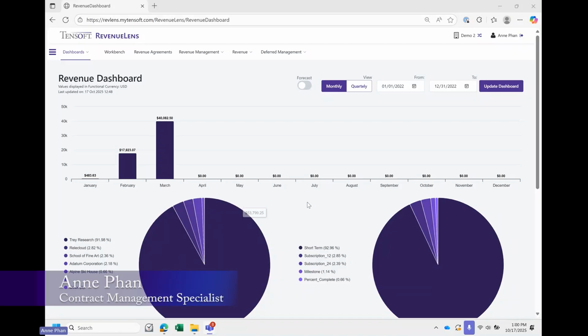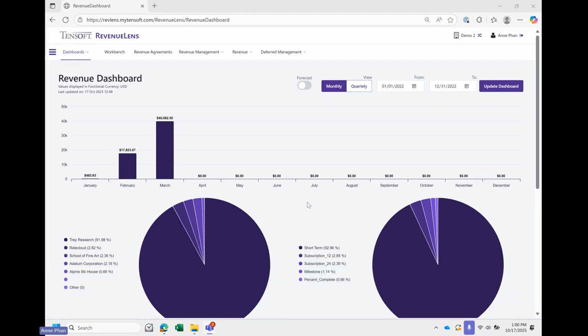Hi, my name is Ann Fan, and today we will be going over month-end close using Tensoft Revenue Lens. To get started, we will be uploading some revenue agreements into the system.